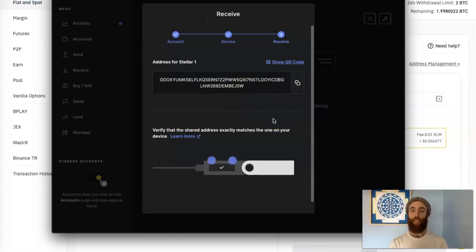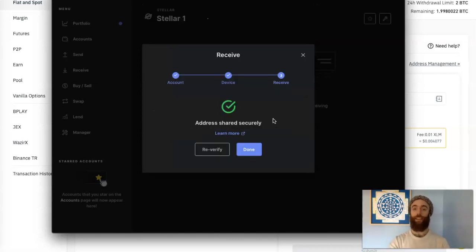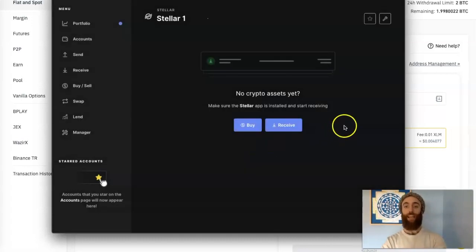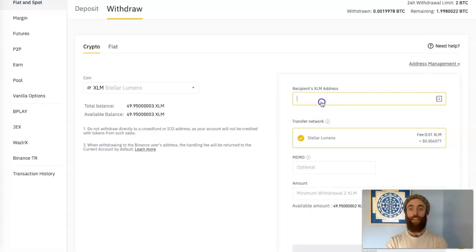Awesome. And then we're going to need to confirm the address on our Ledger once again too. This is just for extra security's sake. That's why these guys are awesome, is because they take care of your cryptos like nobody else can. Now I click done, and I will go back to my Binance account.